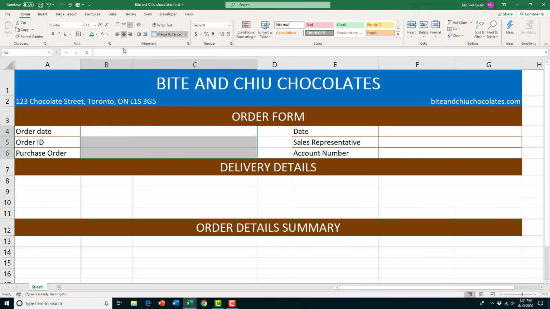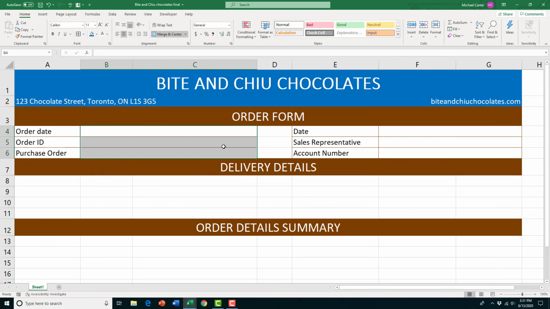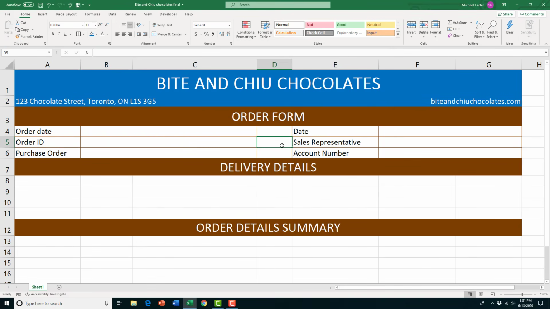So now when I go click on the border icon, it's going to bring me to this custom border options. I'm going to choose inside, outside, and then the custom brown color as well. And oops, I forgot to do the outside part for that one. So outside and inside. So that's how you would add color to your border options.